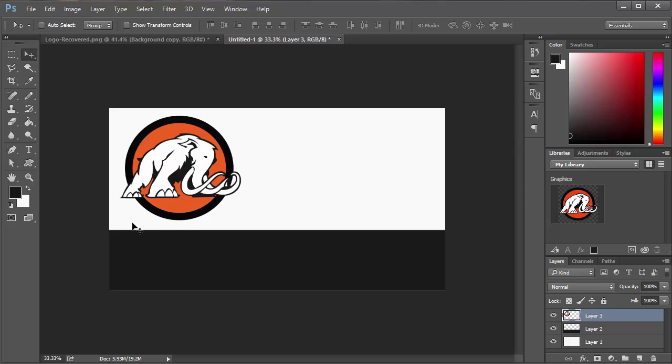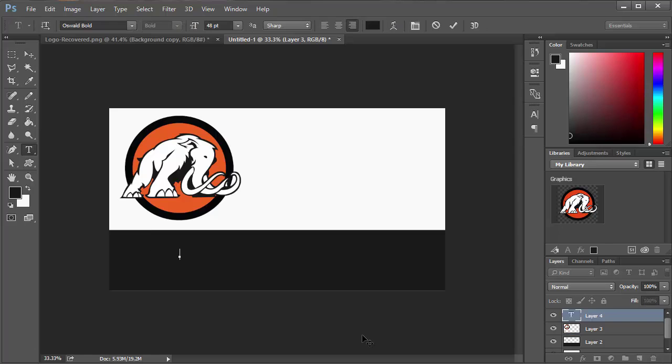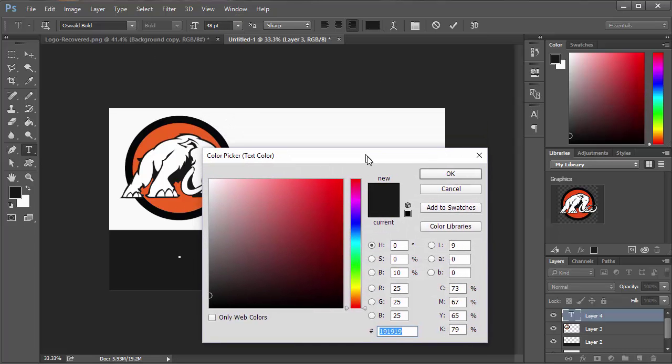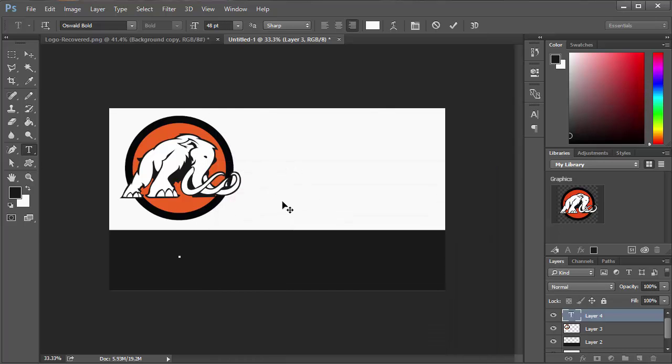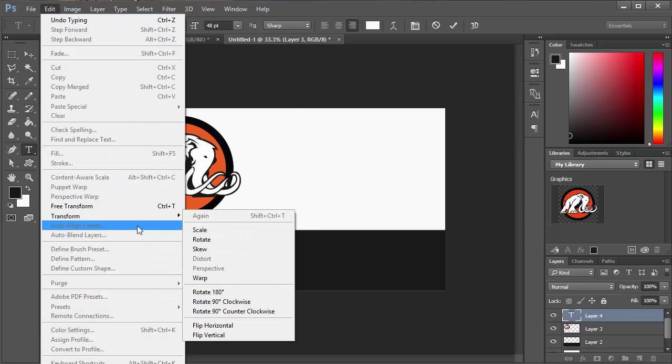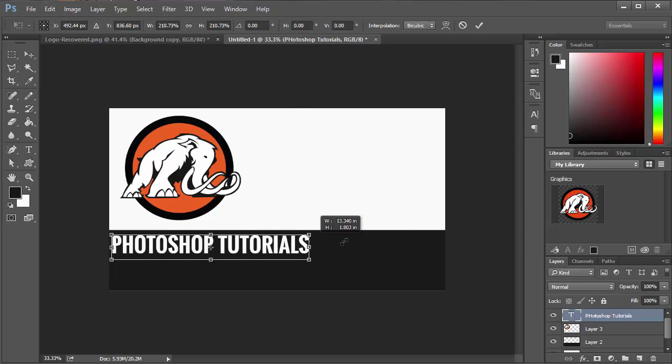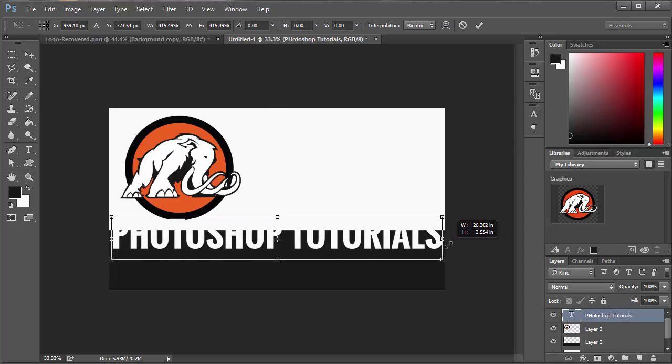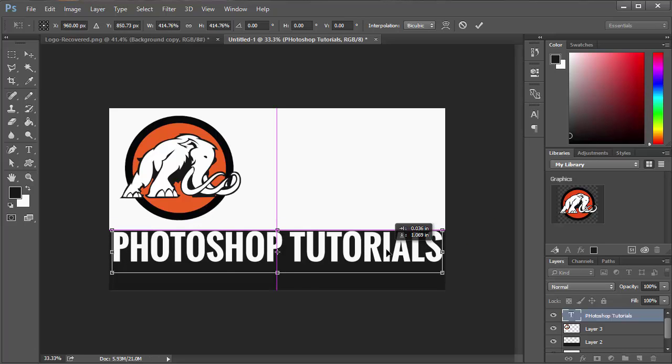Okay, so in fact, we'll add in some text here, and the text color will be this off-white color. So I'm just going to use the eyedropper here, and we'll call this Photoshop Tutorials. Okay. Want to make sure it's spelled correctly, and the reason I say that is that there is currently no spell check within the text field in Photoshop. Okay. Now what I'm going to do is move this all the way up here, and move it here.